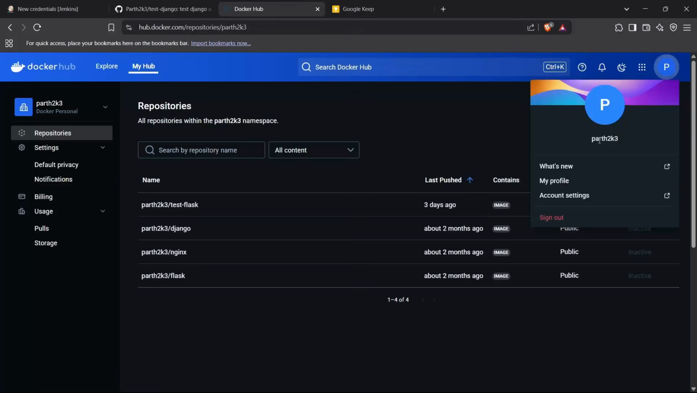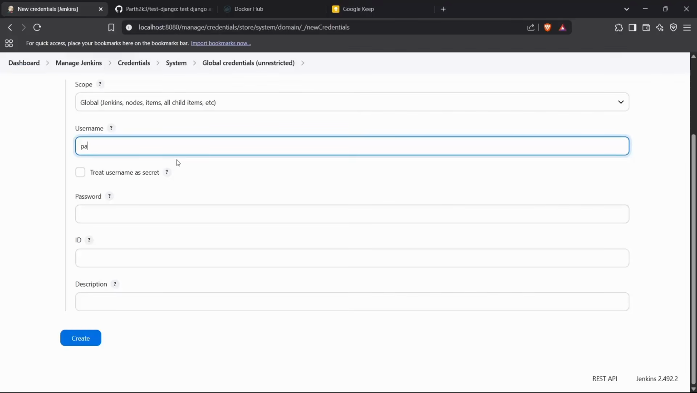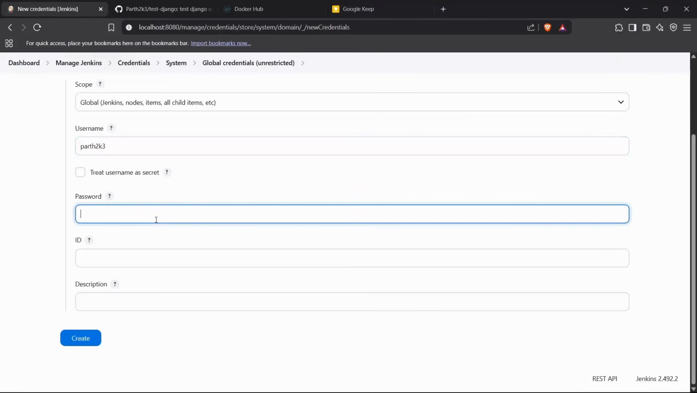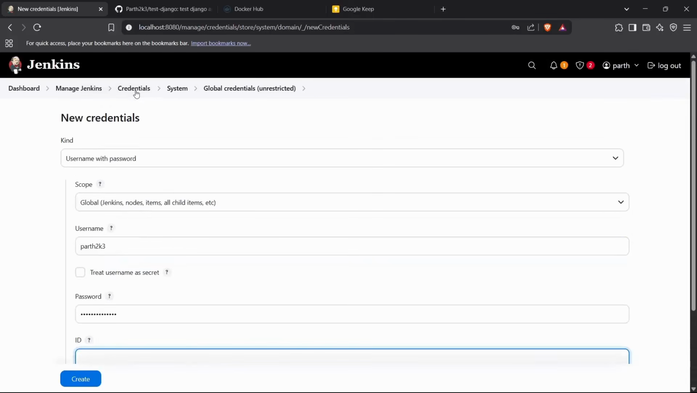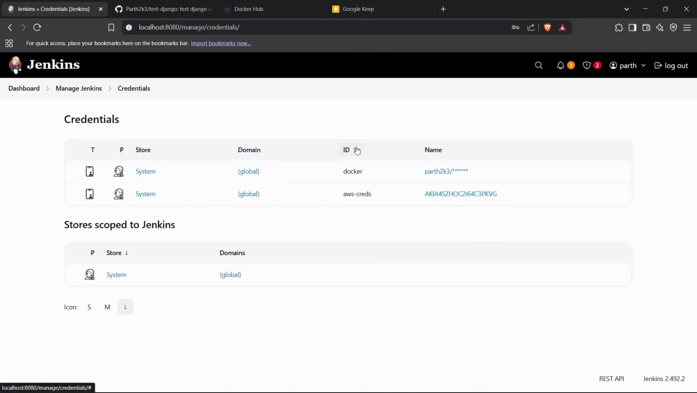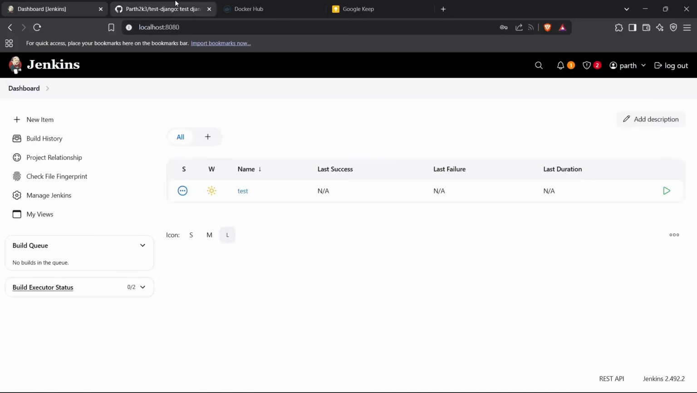So I'm going to write the username here, which is this, and the password for my Docker Hub account. And I'm going to give it an ID, which is a unique identifier for this credential. So I have already created the credentials. As you can see, this is named Docker here. So I'm going to show you how you can access these credentials inside the Jenkinsfile and automate the process.